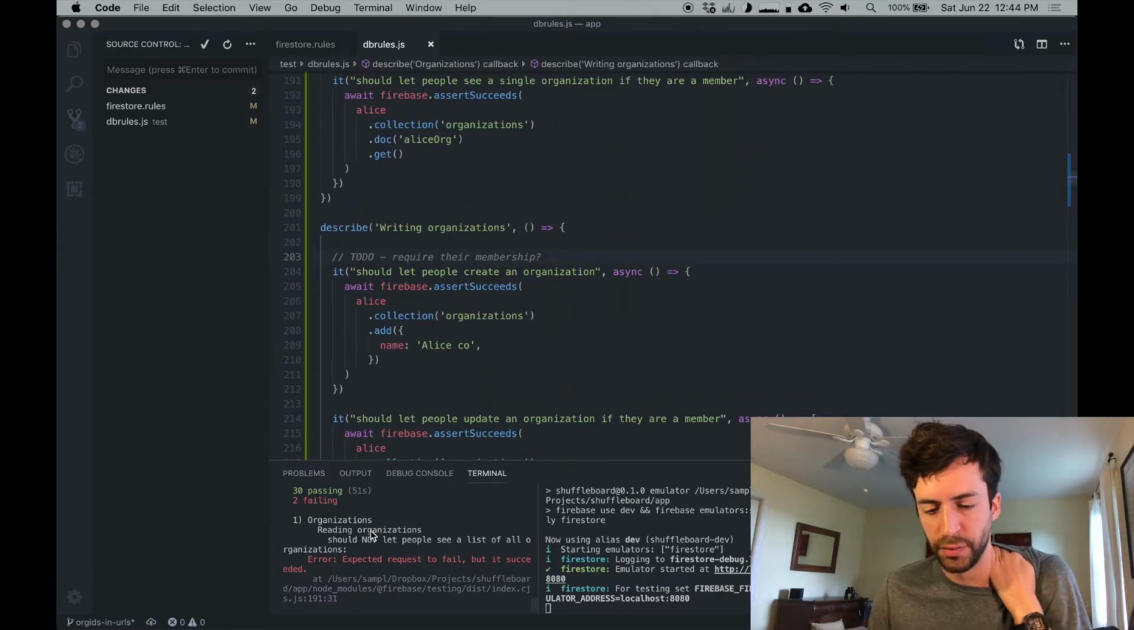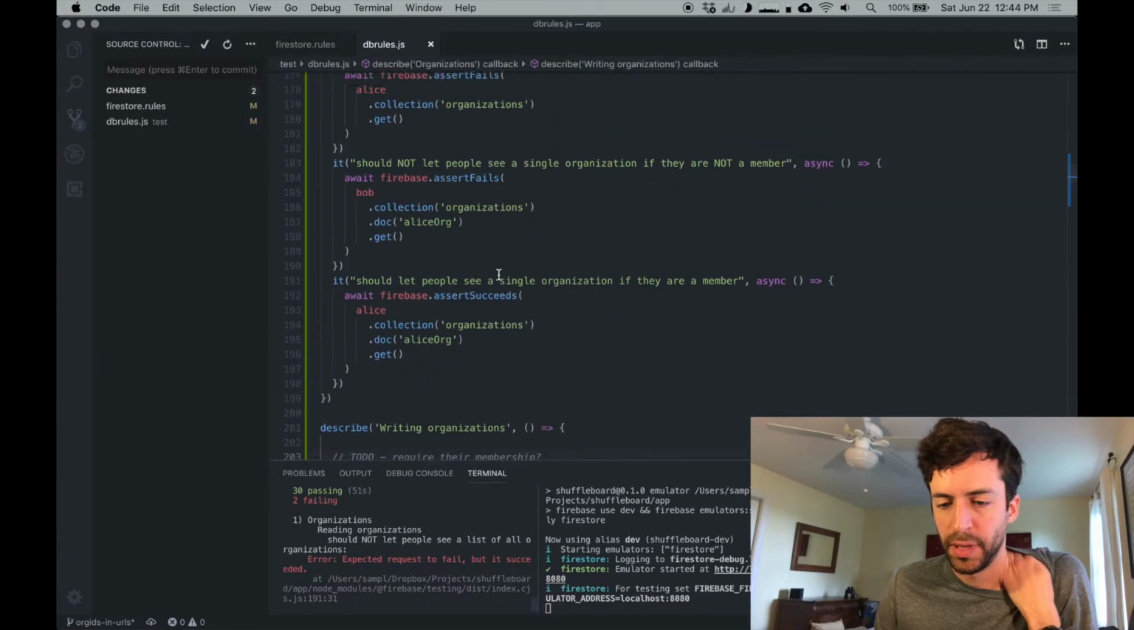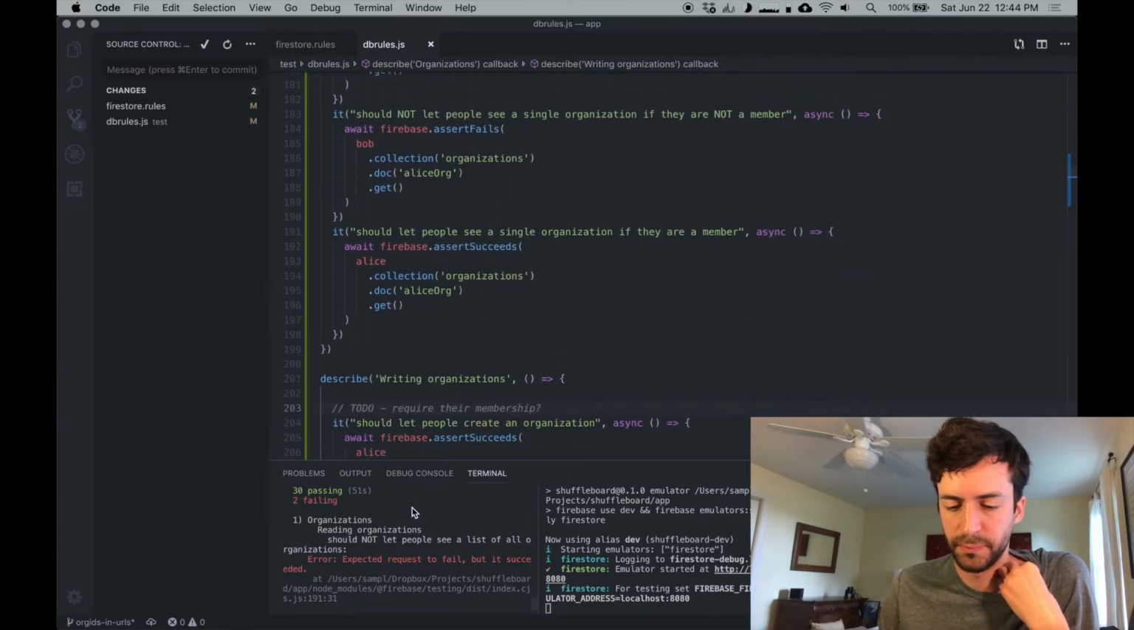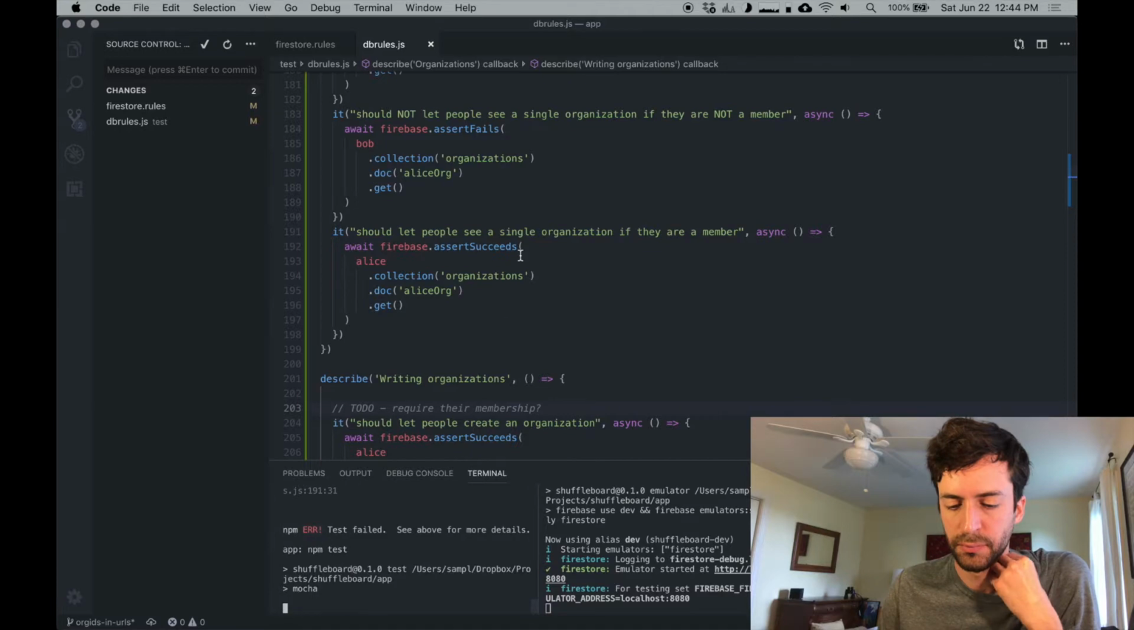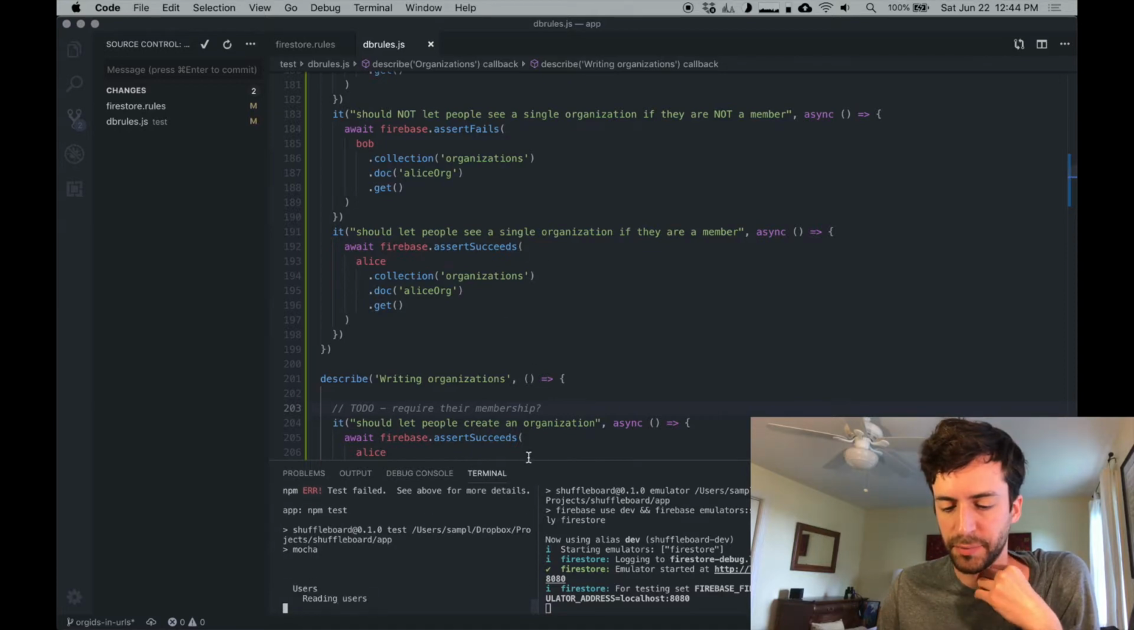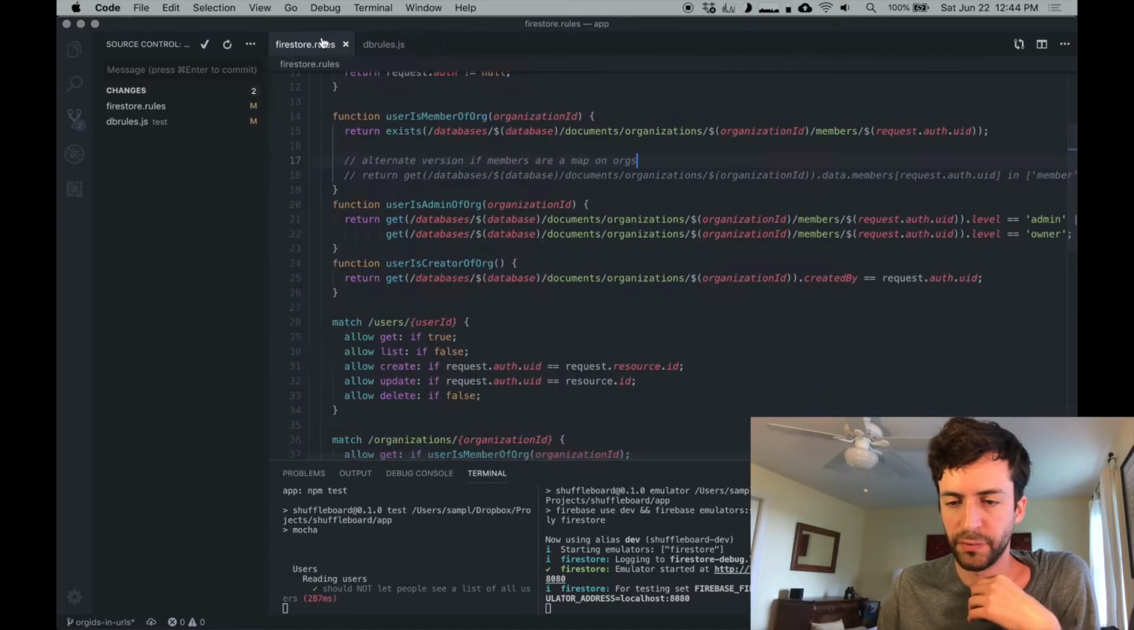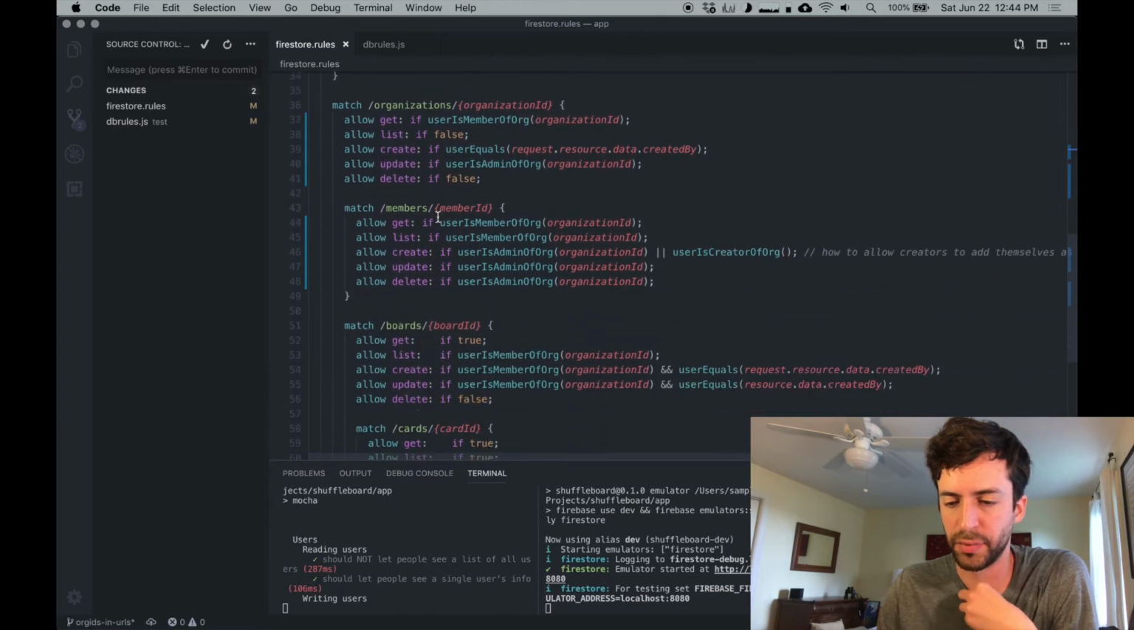So that's weird to do. That's organizations. Let's see what happens. Curious. Because we also have rules now for members, and that might get a little weird.